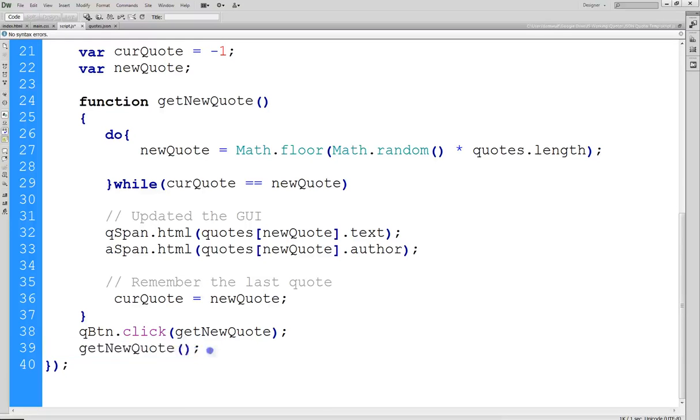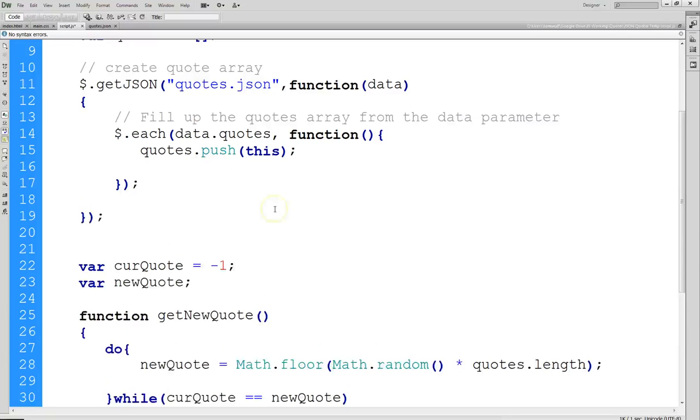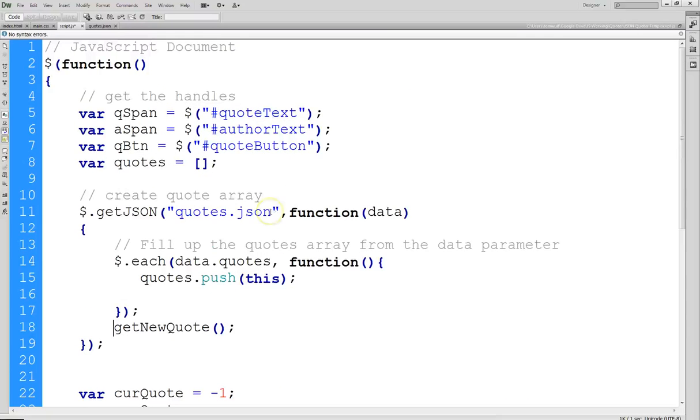So what I want to do is I want to move this now and put it in the JSON code. And so now this will work normally with top-down execution. So it'll go ahead and run that function to load the array, and then it'll call the get quote, and that'll populate a quote at the start of the program, which is what it does now.